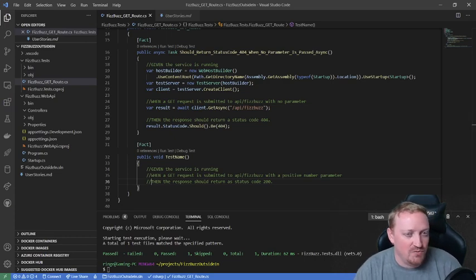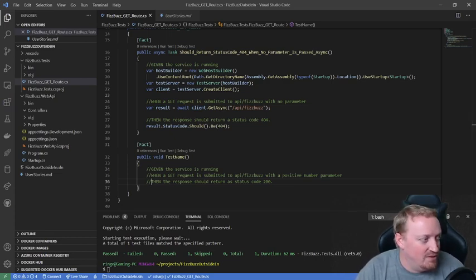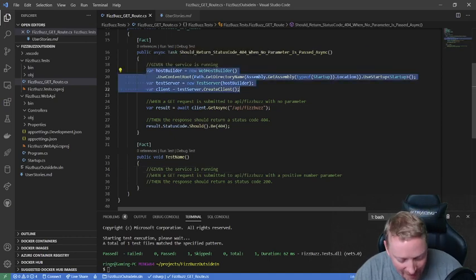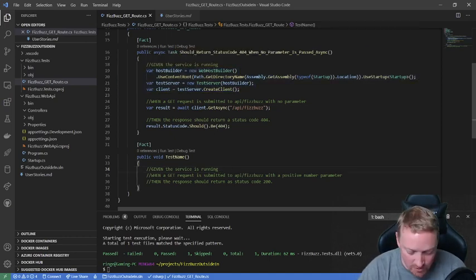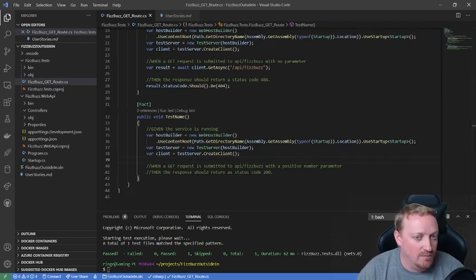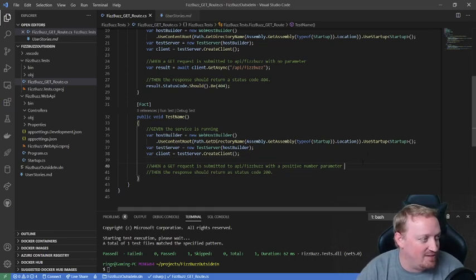Okay, so this next one is: given the service is running, when a GET request is submitted to FizzBuzz API with a positive number parameter, then the response should return a status code 200. So rather than write all that back out, I'm just going to copy it because that's how we know our service is up and running. So I can just go ahead and do that, copy and paste. We'll get to refactoring that in just a moment, but for now, I'm just going to copy and paste to get the service up and running.